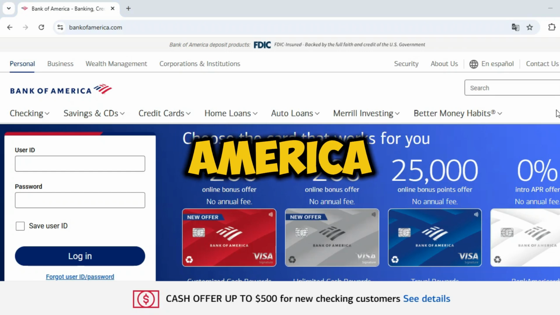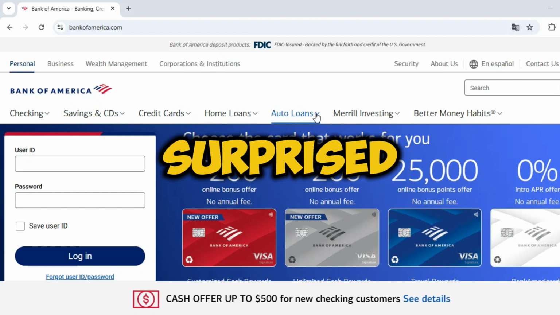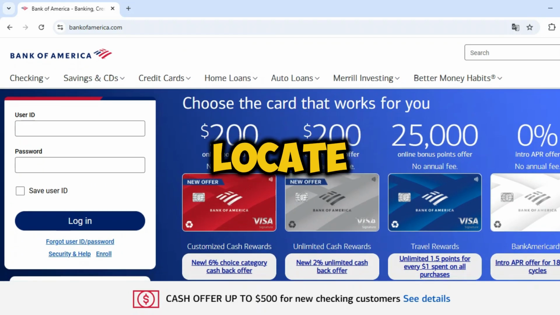Need your Bank of America routing number to set up direct deposit or make a wire transfer? You might be surprised how easy it is to find. Today, I'm showing you the 3 fastest ways to locate it.